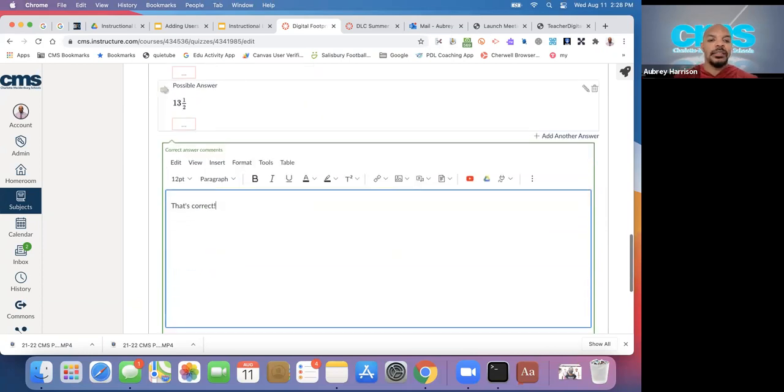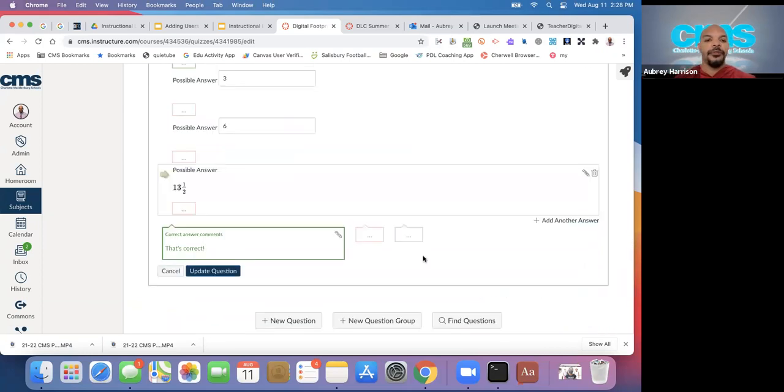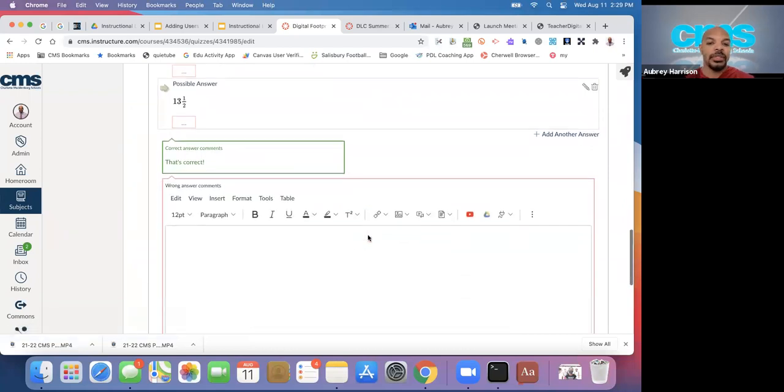And this is what will display for my students when they respond correctly to this question. Okay. The red box is the response or feedback that will display if the student gets an incorrect answer. So let me be clear about this. When I click on the box, it gives me the same options.